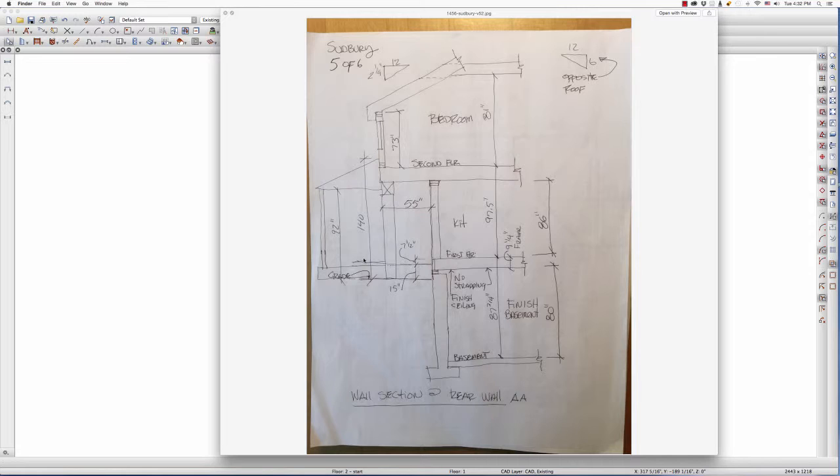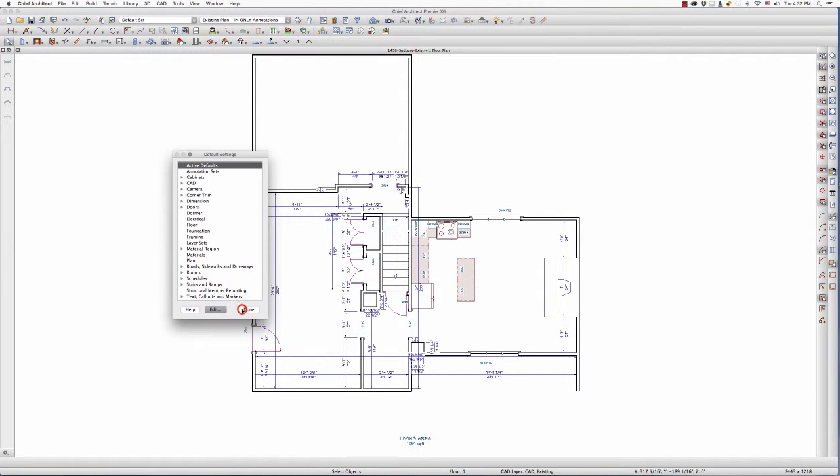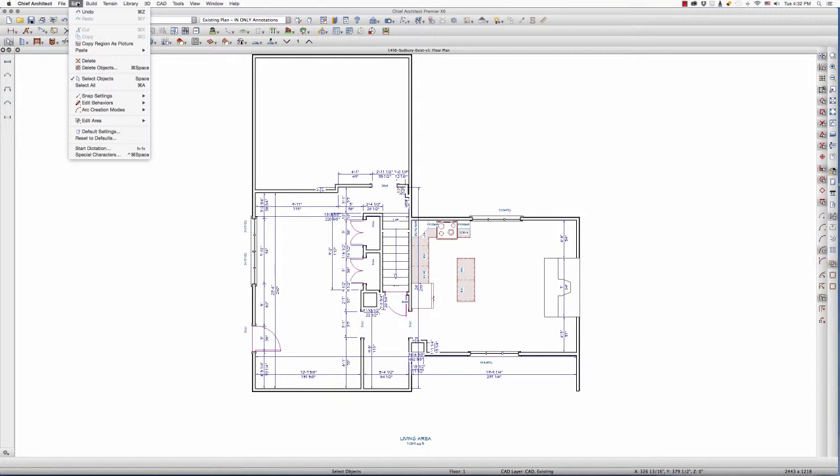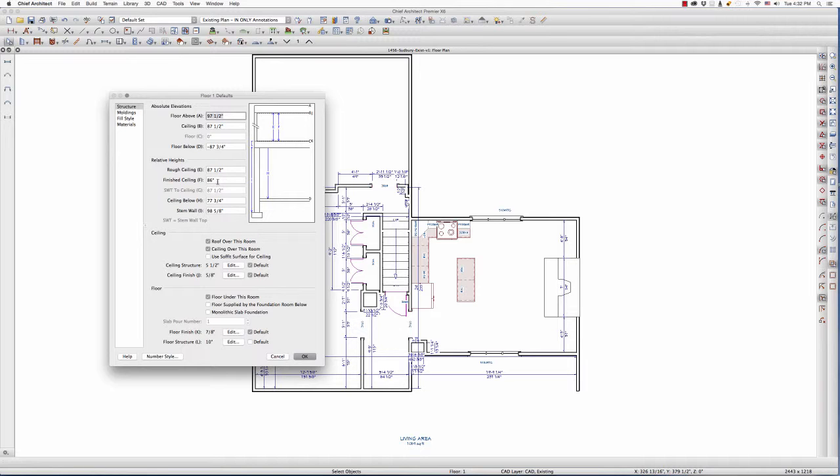To double check what ceiling height I want it to be, notice we have measured 86 inches floor to ceiling. So again, default settings. You can find default settings also through the menu, under Edit, Default Settings. Again, double click on floor, and finished ceiling height is 86, so that's fine. 97 1/2 is my first floor to second floor height here. 86 is what Chief has calculated the finished ceiling to be, finished floor to finished ceiling. So that's set, and that's fine.